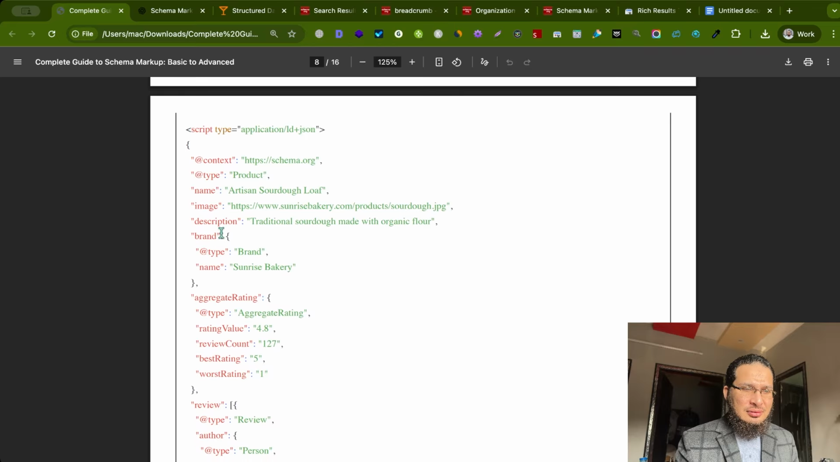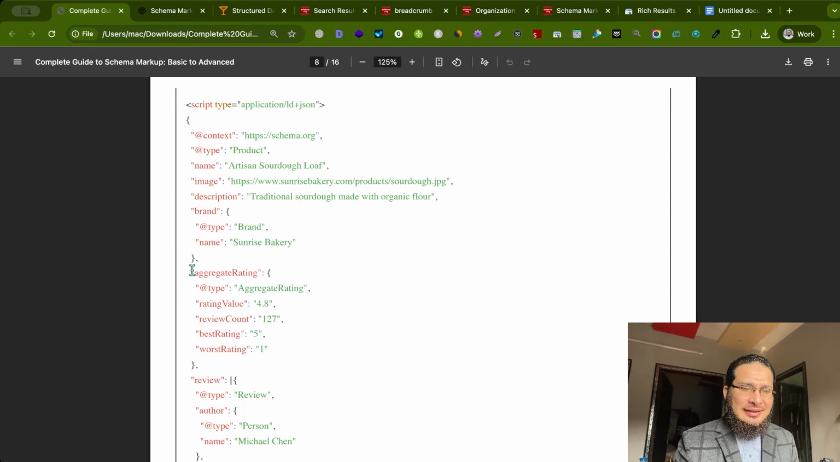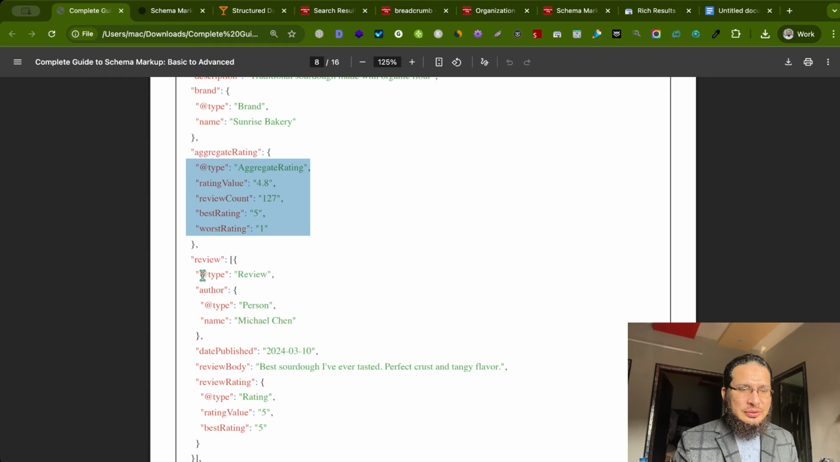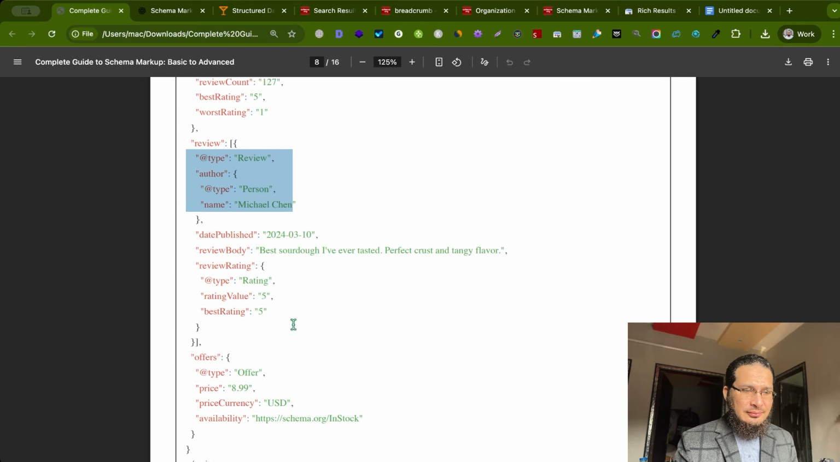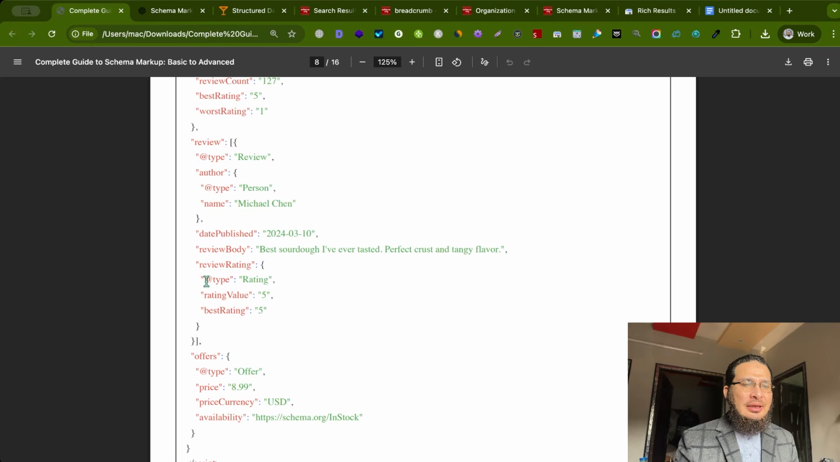Like this one, for the brand property, we nested a schema type in this way. For the aggregate rating property, we nested this schema type here. For the review property of our product, we nested schema type review here. Then date published schema property, then review body, and then review rating. For the review rating schema property, we embedded schema type rating.